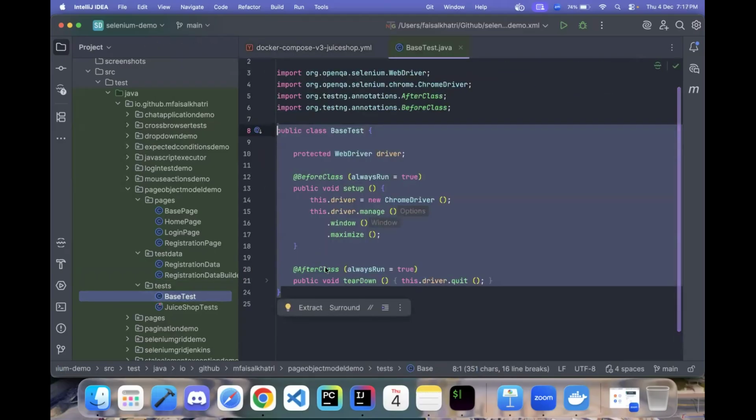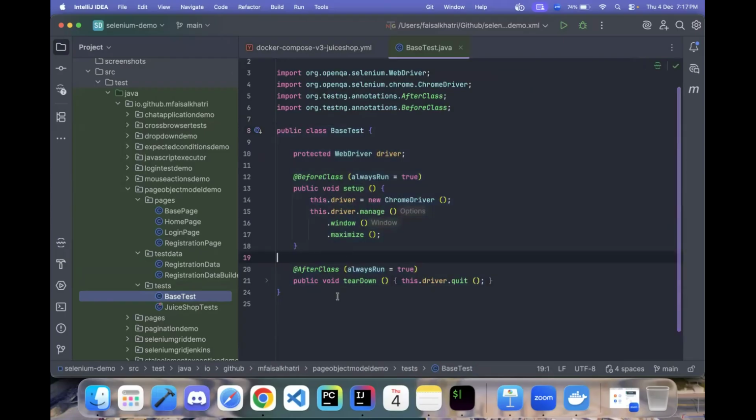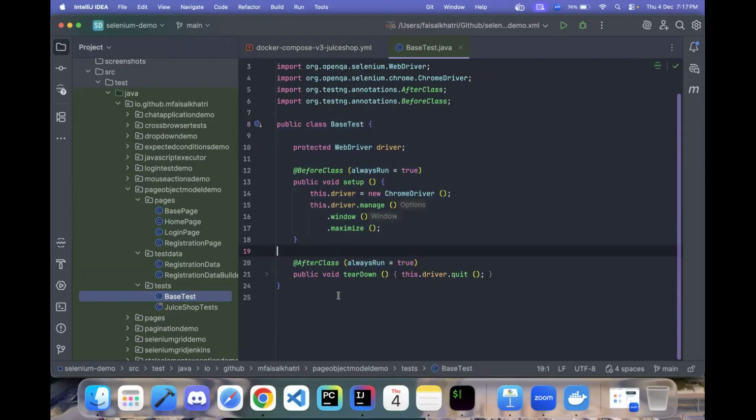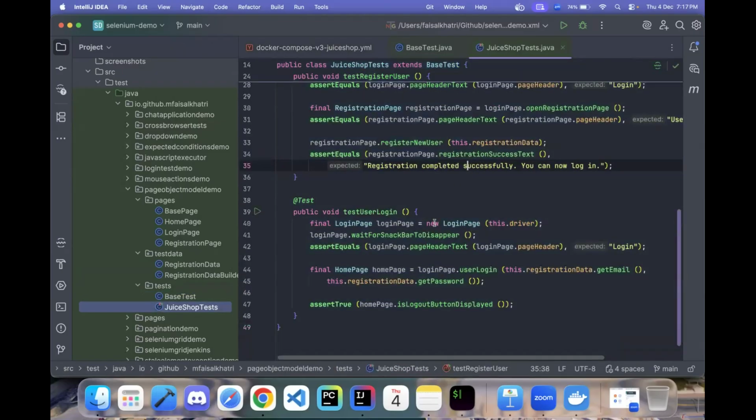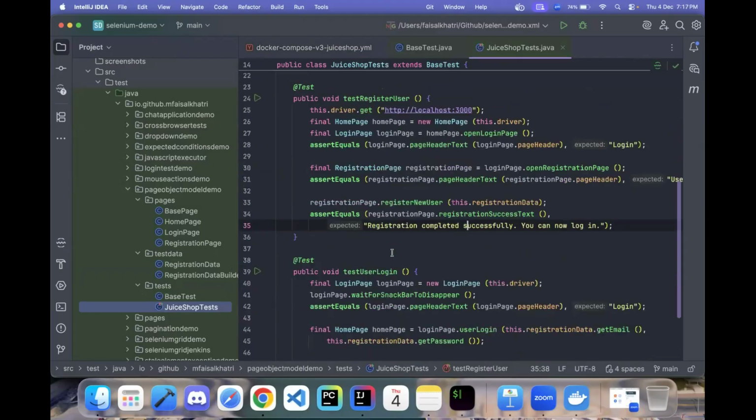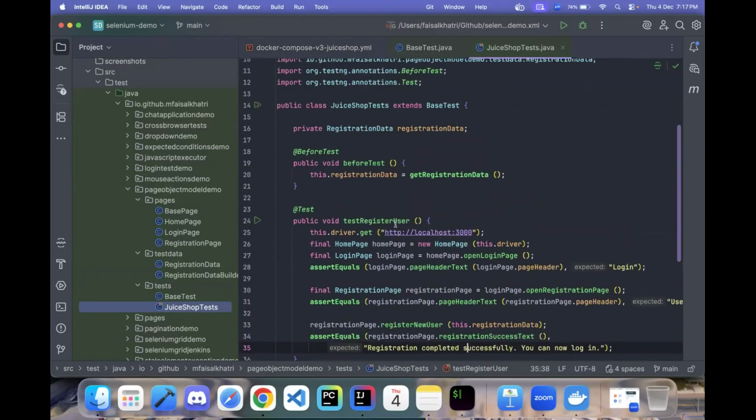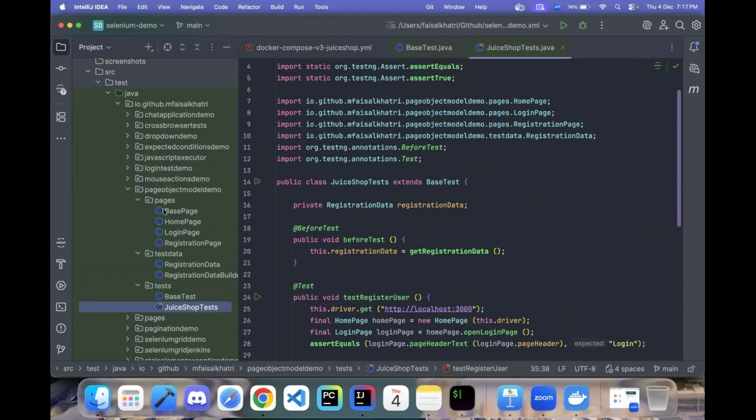The base test is ideally for setting up and tearing down the configuration part. It's mostly related to the Selenium WebDriver setup and teardown. And then we have the test. So this test class contains all the tests for the user login and the registration of the user.